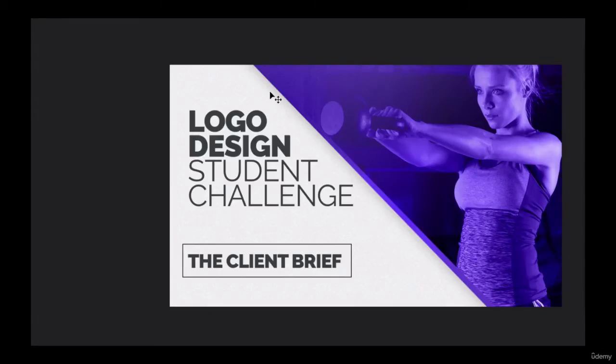Here's another example of the diagonal action going on. It's not just a straight down division. It's got this diagonal line that cuts it all the way down. It kind of brings both sides together, and high impact, high contrast type on a white background, and of course a duotone purple image on the top.